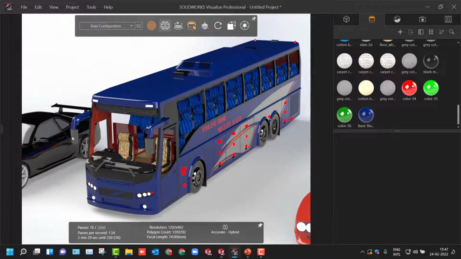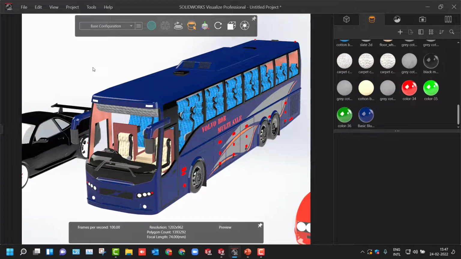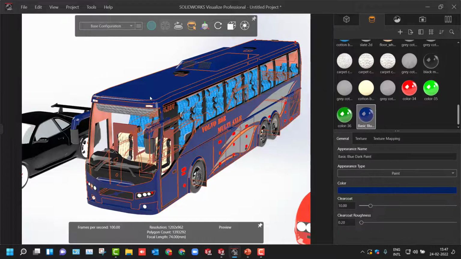And now even for this also I need to apply the same appearance. You can simply drag and drop it, or else the shortcut is to hold Shift, left click on the appearance which you want to import, right click on the appearance where you want to paste it. That's all.